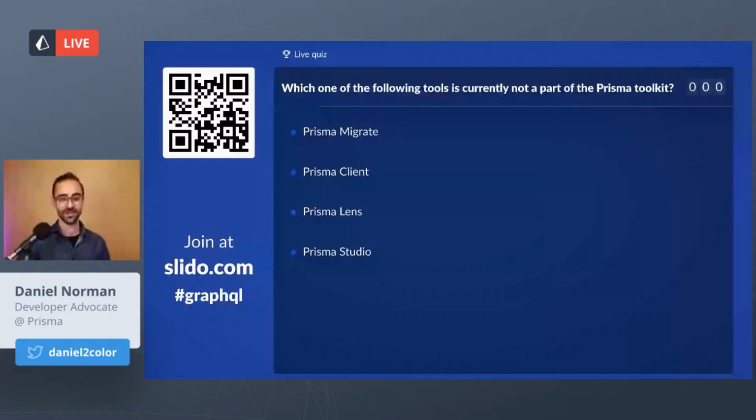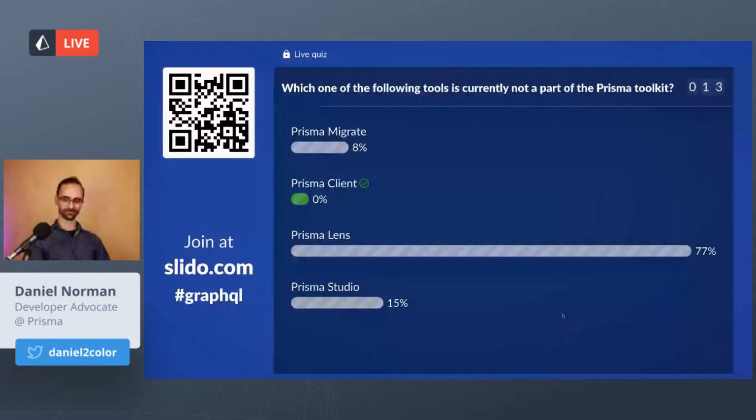Now, if some of you know what Prisma Lens is, feel free to drop the answer in the comments. And 77% of you chose Prisma Lens. Oh, that seems to be a mistake. Indeed, it was Prisma Lens. I'm not sure what happened there. Okay. Not sure what happened there. I think it was a technical error.